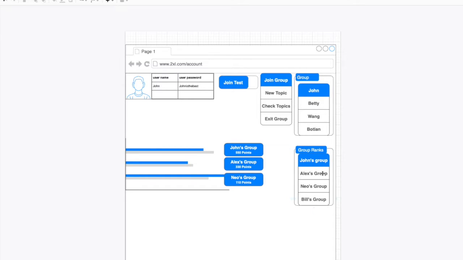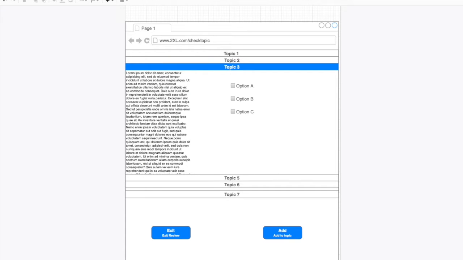And we have the group ranks here, and this is a visualization of the group rank. We have John's group here at 550 points, Alex's group has 330 points, Neil's group, and that follows the ranking. We could use the inner join of team and user account, and then we can rank it with a select statement.